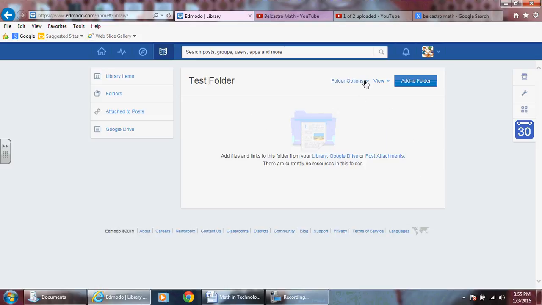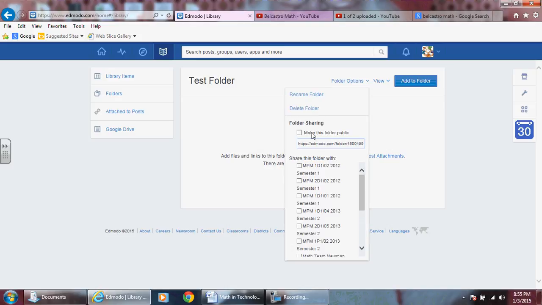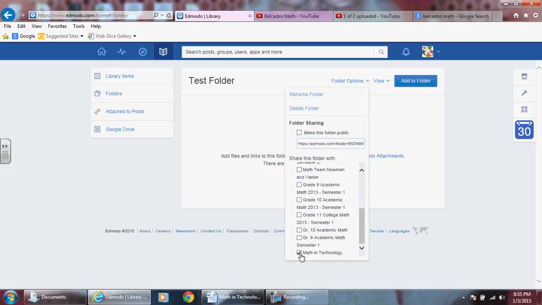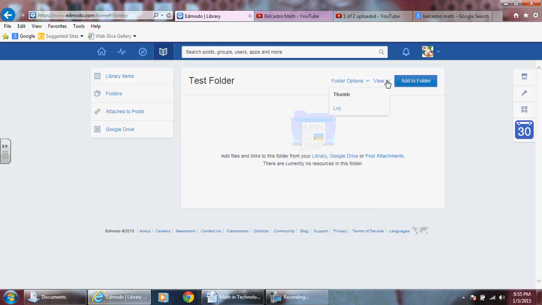So let's see here, we have folder options. Okay, we can make this folder public, or we can just share it to the group, and we've already selected that. We can rename this folder if we want to, and we can delete it if we decide that we don't want this folder here anymore. Okay, and we can view it as thumbnails or as a list, which I'll show you the difference once I've added something. So let's click add to folder.